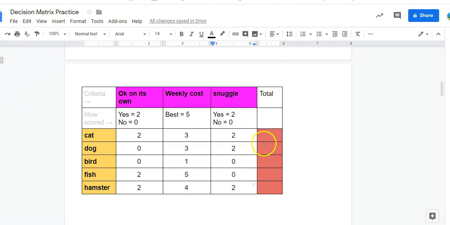So what I do next is add up across the rows. So the cat got a score of 7, the dog got a score of 5, the bird got a score of 1, the fish got a score of 7, and the hamster got a score of 8. So in this particular case, it looks like a hamster is probably Bob's best choice for a pet. You might have different criteria or rank them differently, and that's how a decision matrix works.